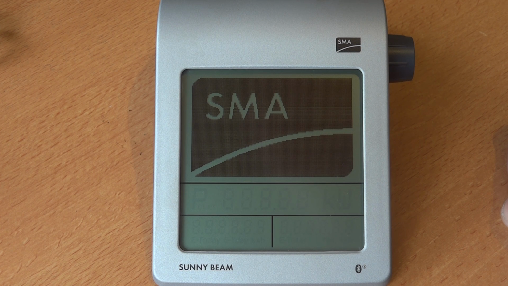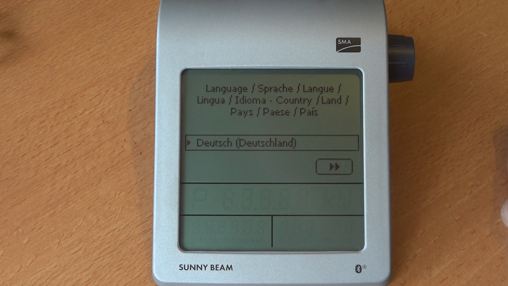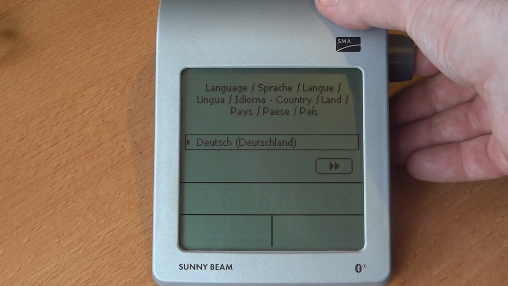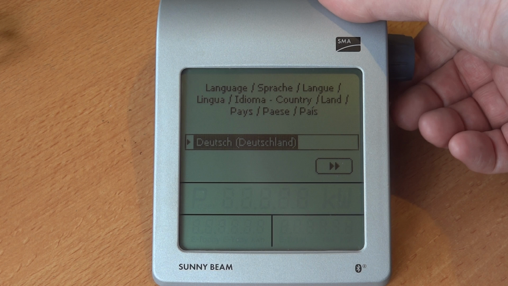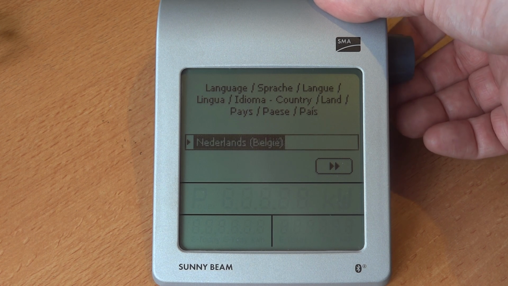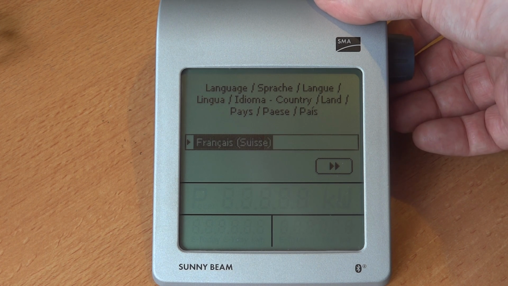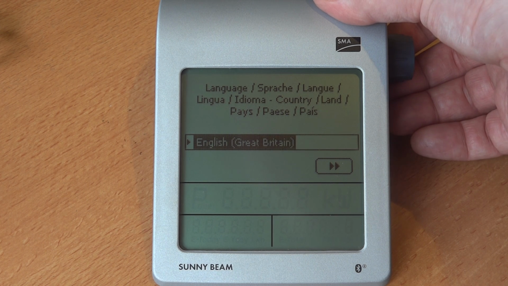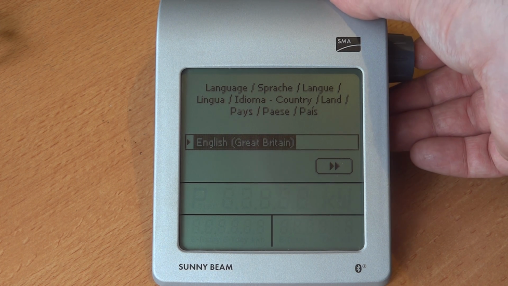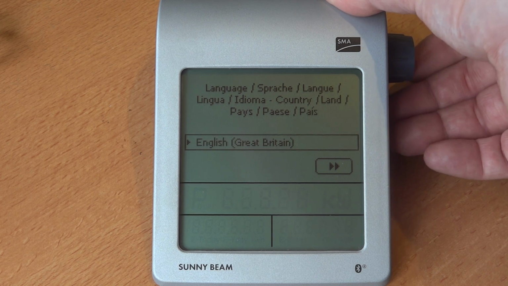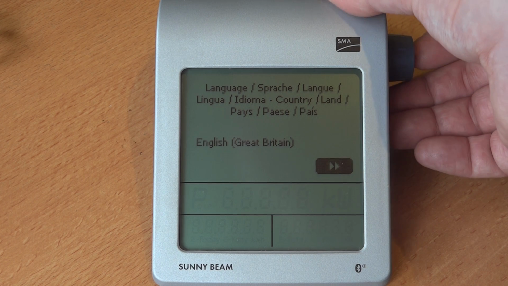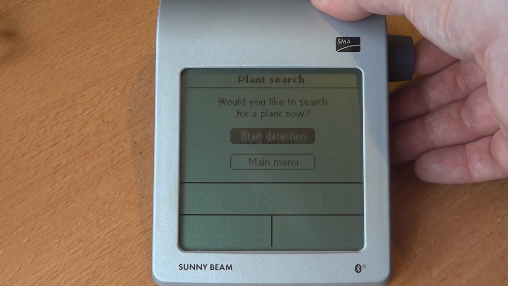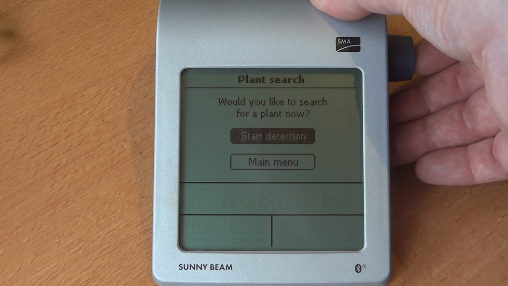The unit's now resetting. First thing, select a language. So, press the button, rotate it until we get English. English Great Britain. Press the button. Now rotate it to next. Press the button again. Now press for start detection.